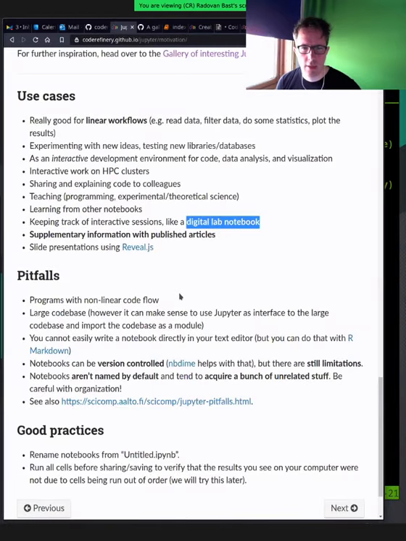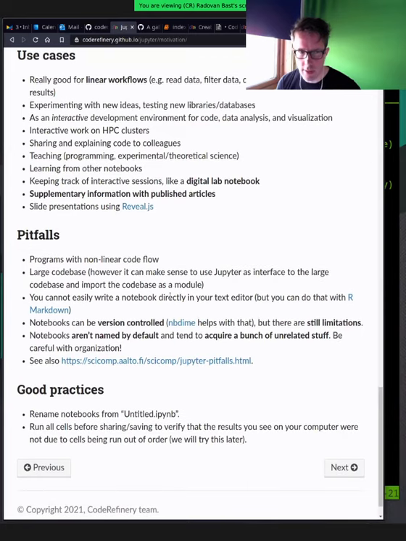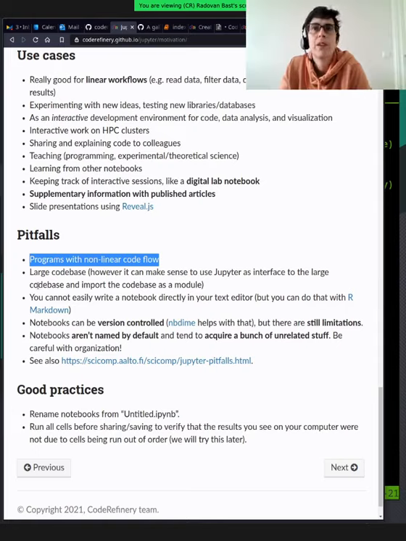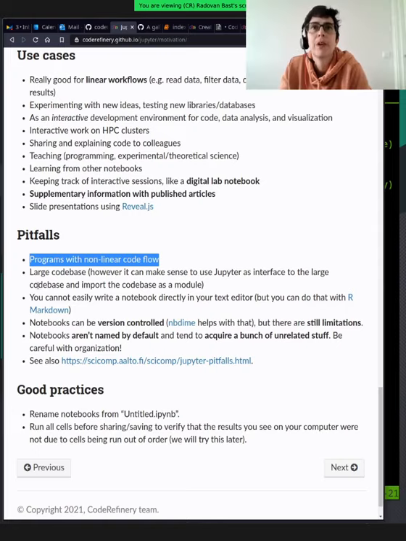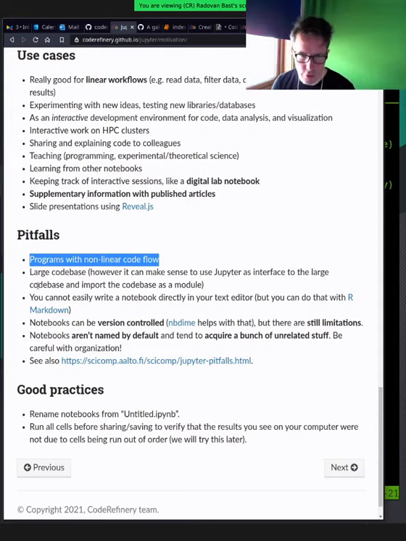Some pitfalls. So it's less good for, and this is the same for RStudio, R Markdown, as it is for Jupyter and for other similar tools that I will also mention later. It's less good for something that is nonlinear. So if this is a large code base and it's not a linear read, filter, plot, then it's maybe less suitable. It doesn't really replace, for instance, Snakemake. Correct. This is not a workflow management system. This is probably why we also show you Snakemake and we put some emphasis on workflow management systems. It complements it.